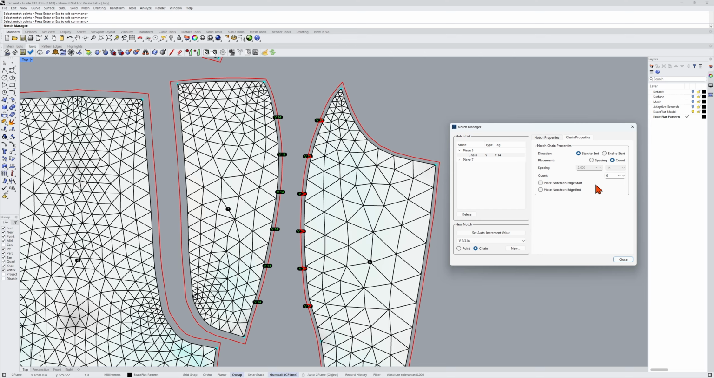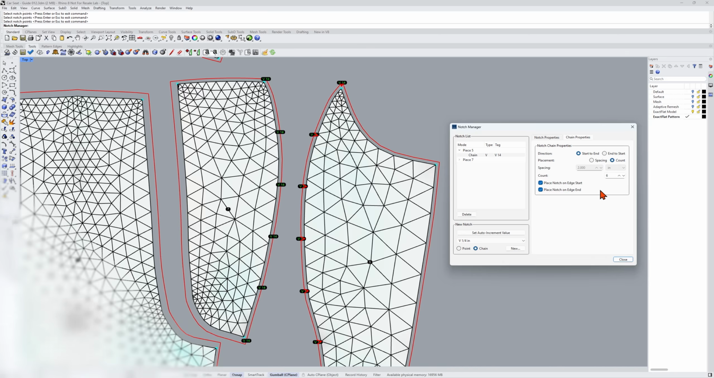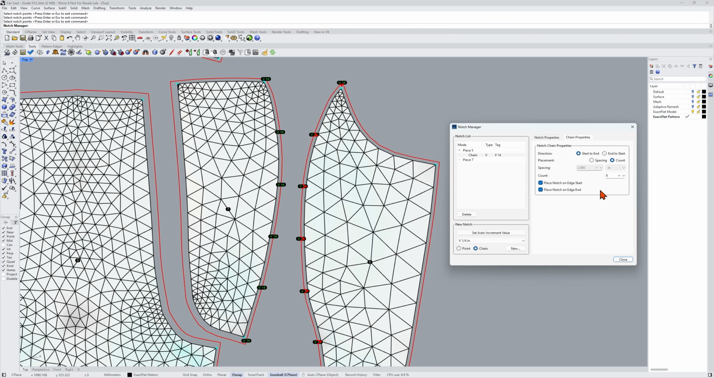The Place Notch on Edge Start and Edge End buttons allow you to set a notch at the start or end of a pattern edge. The edge starts and stops are defined by the split points, which are the teal dots seen along the pattern edges. The starts and stops go in a counterclockwise direction along each pattern piece.